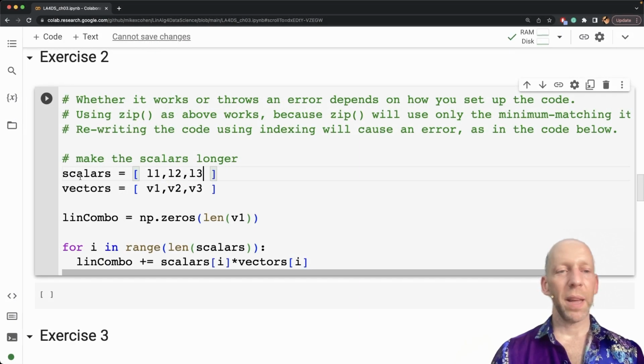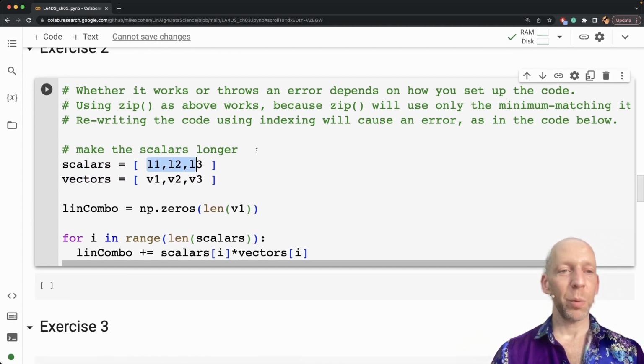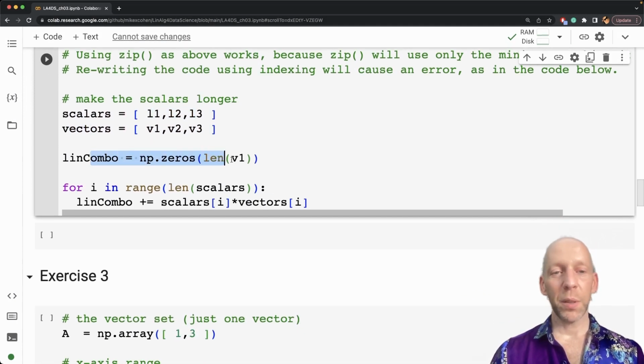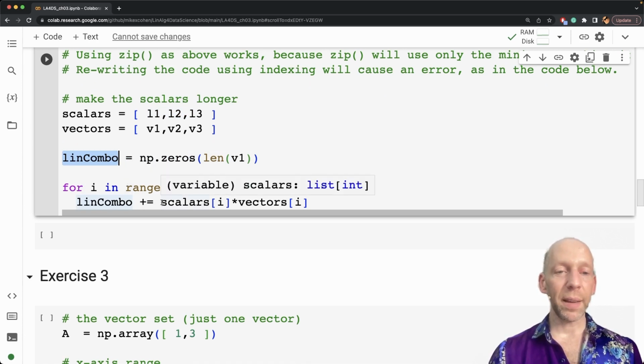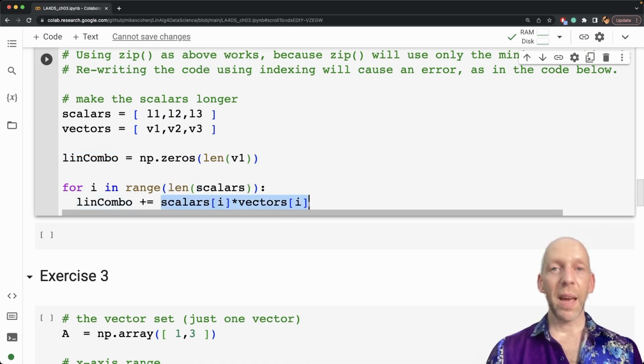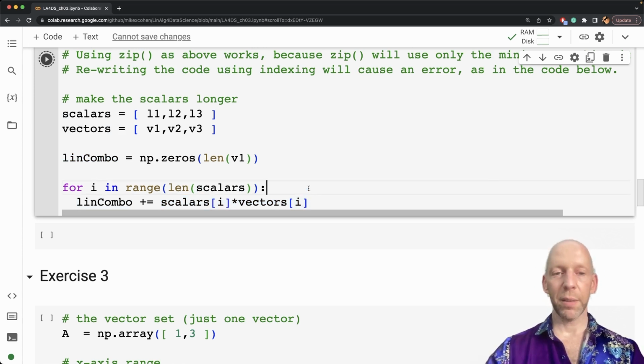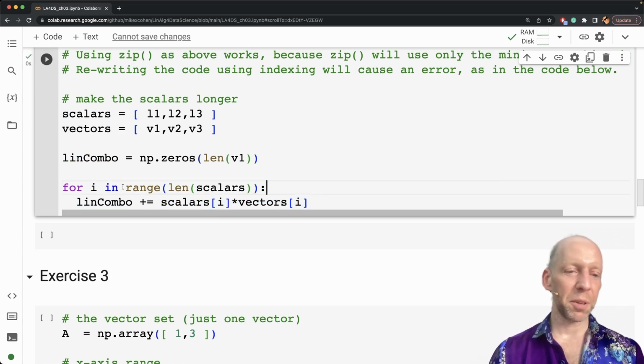So here I have, again, the scalars and the vectors as lists, objects in a list. This is exactly the same code as in the previous exercise. This is also the same, initializing the output lin combo, linear combination. And now I've just set up this for loop slightly differently. So I'm indexing each of these lists instead of zipping them up together. So first I'll run this just to confirm that we get the same answer as before.